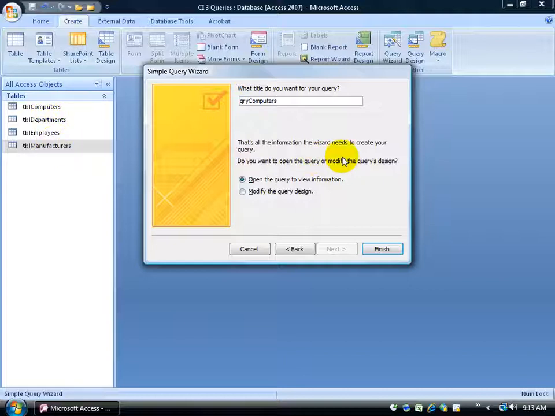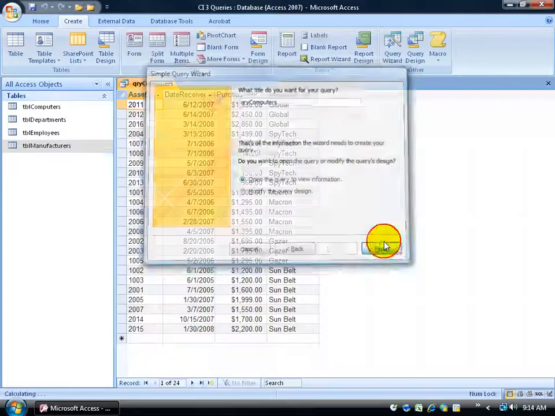manufacturers. When we're finished, we can do one of two things. We can say, look, open the query to view the information. It goes right to the datasheet view so we can actually see the results of our query. Or we can go right to the design view if we have more changes to make behind the scenes before we actually view the query. Right now, we'll keep it simple. We'll just say open to view the information and click Finish.